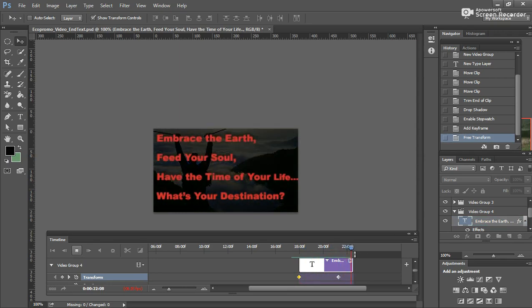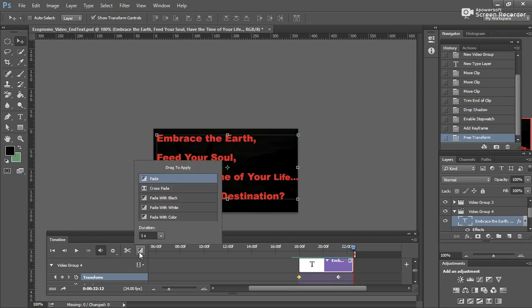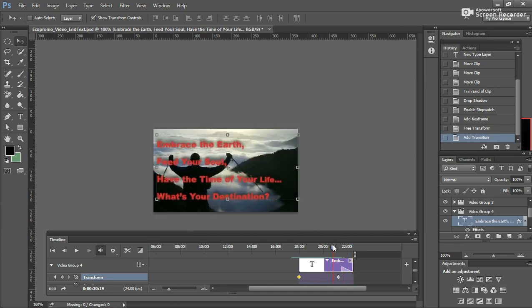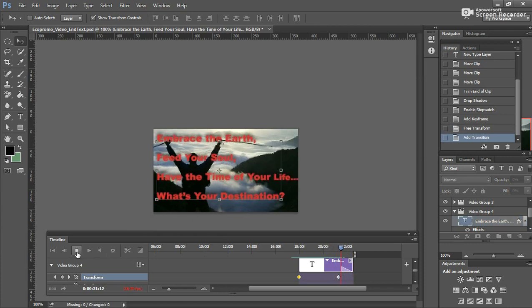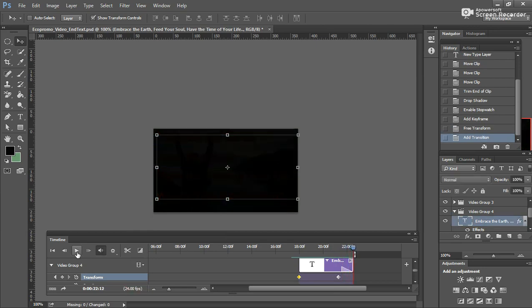And then we have two more things to add here. Add a fade with black transition at the end of the text clip. You just click here on the timeline, click this last box. Click fade with black, drag it to the end of the text, and make sure it does it. Test it. And everything fades to black all at the same time, and that will complete this tutorial.